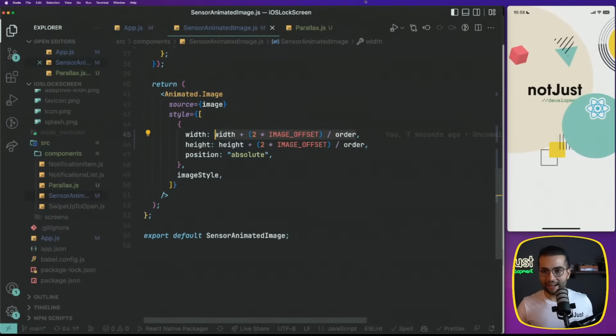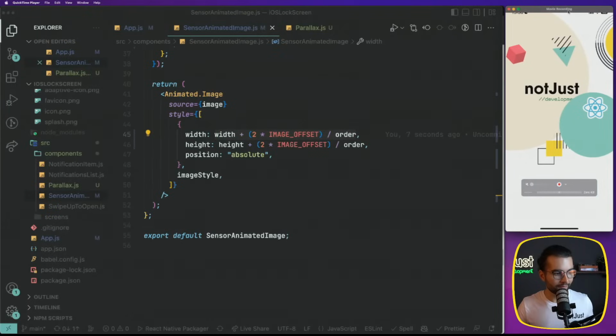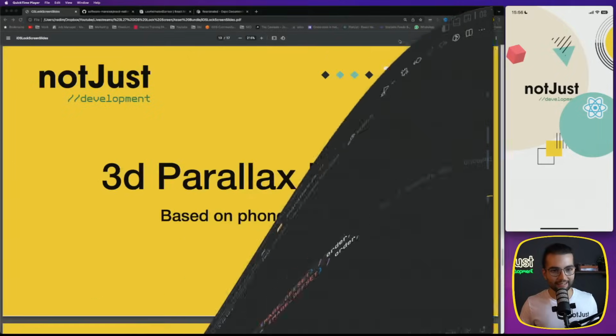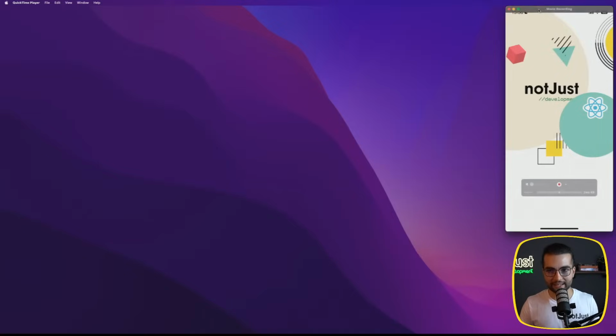So, what do you think about this, guys? I think that's everything for this parallax animation. Let me put it here so we can have a look in the center.